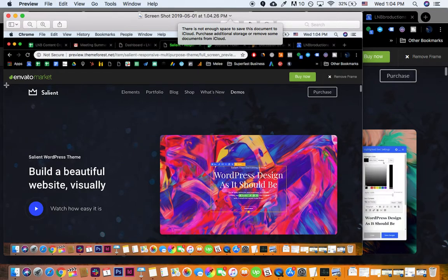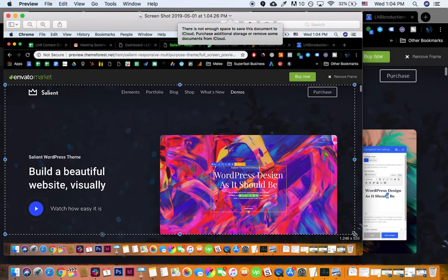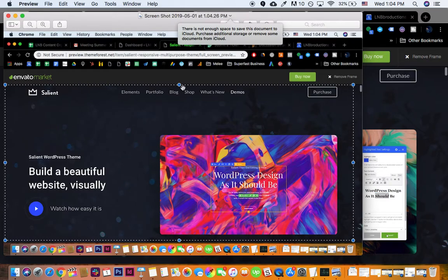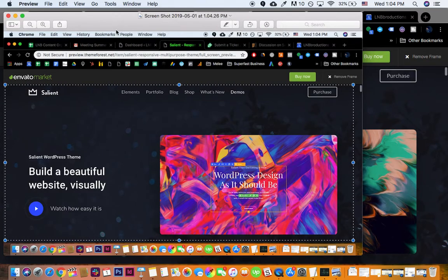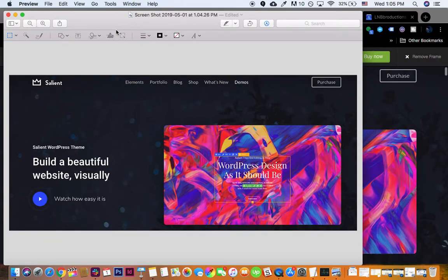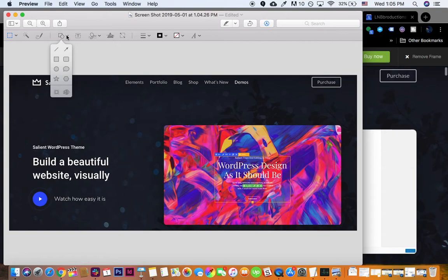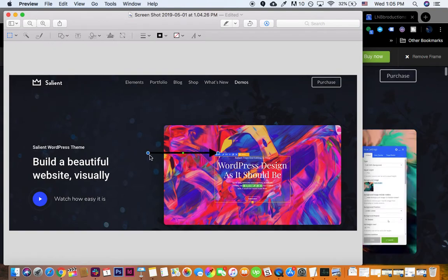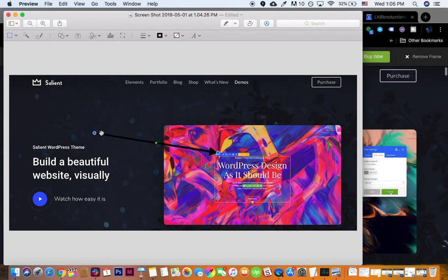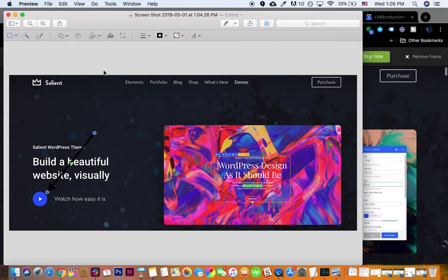What you could do is crop that out, I believe it's Command K. And then you have a way that you can literally point and say, this is what I'm talking about. Even this little bit is really helpful. Okay, so this is what we're talking about. Boom. You can even add a text box.